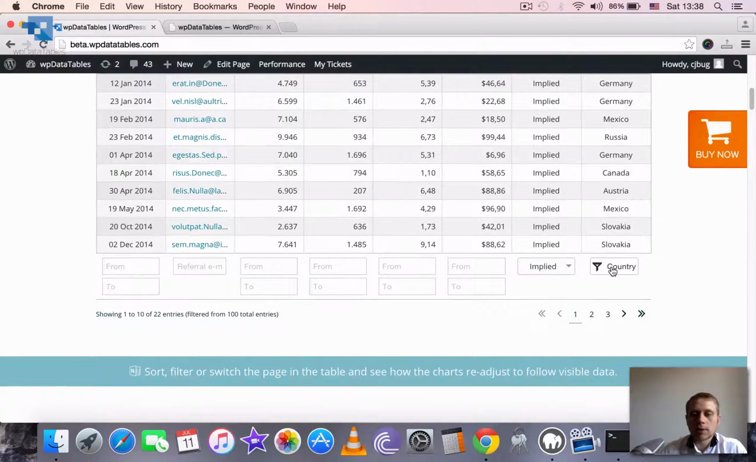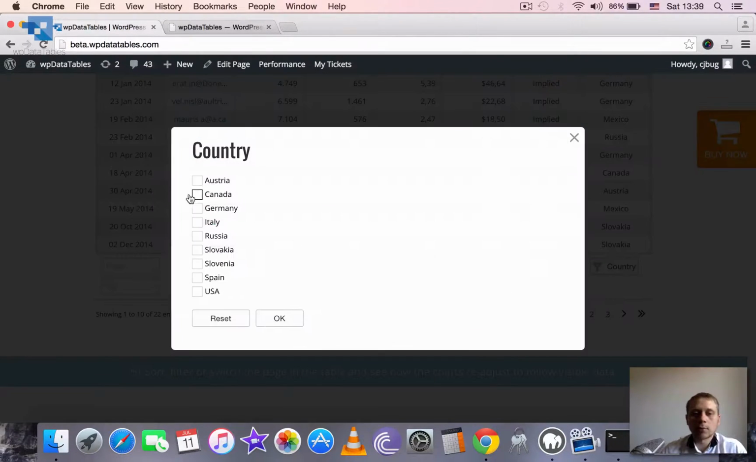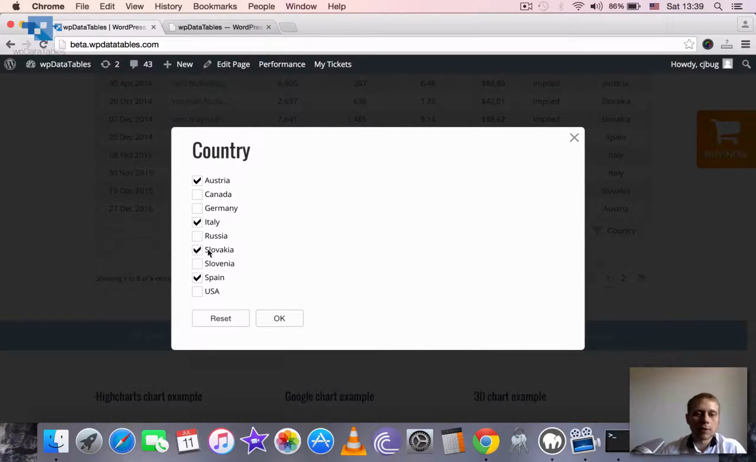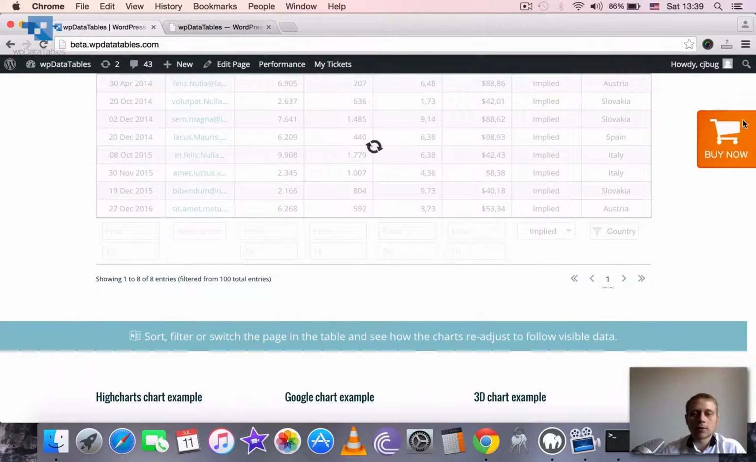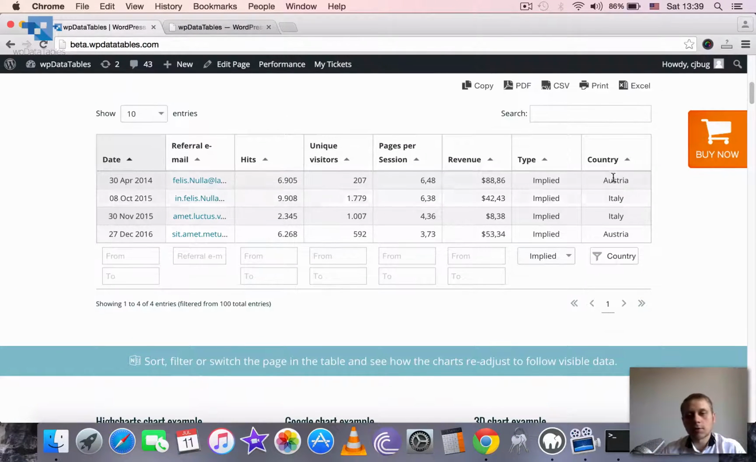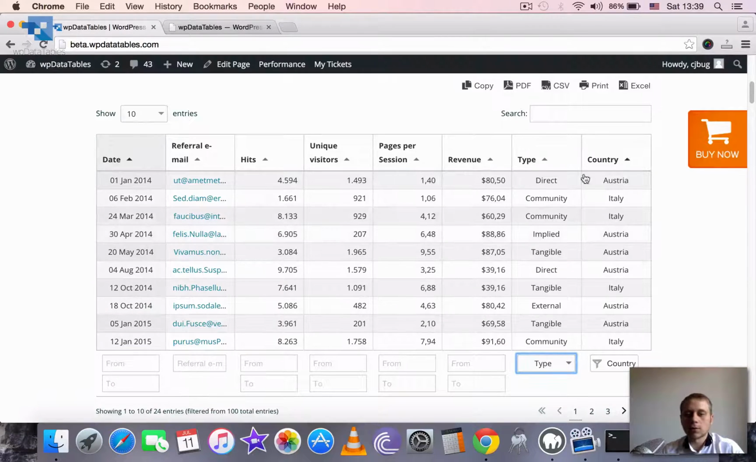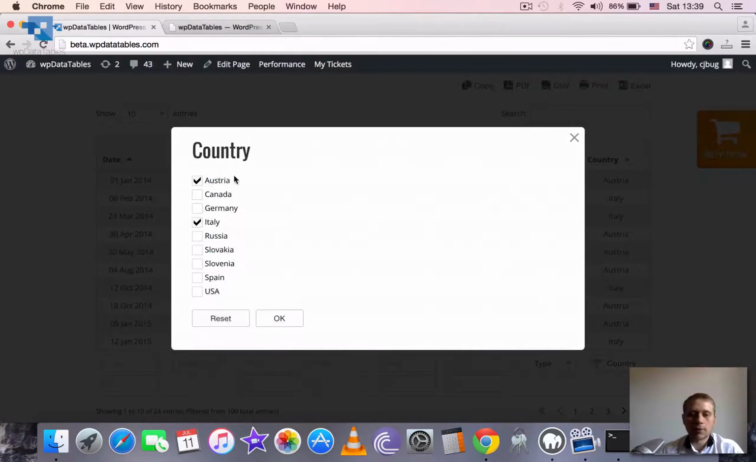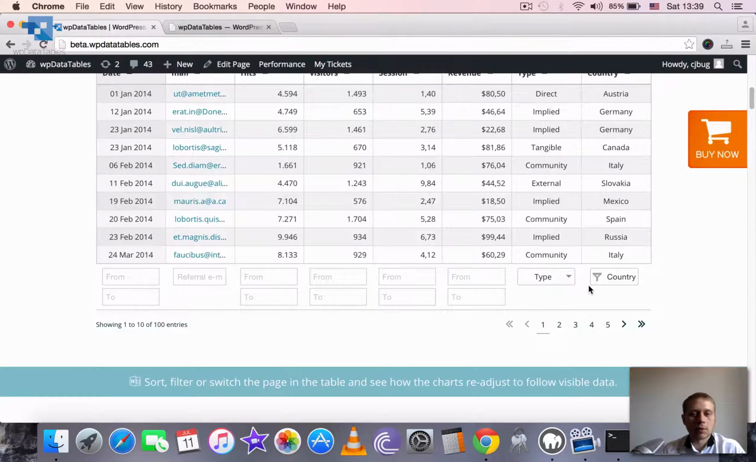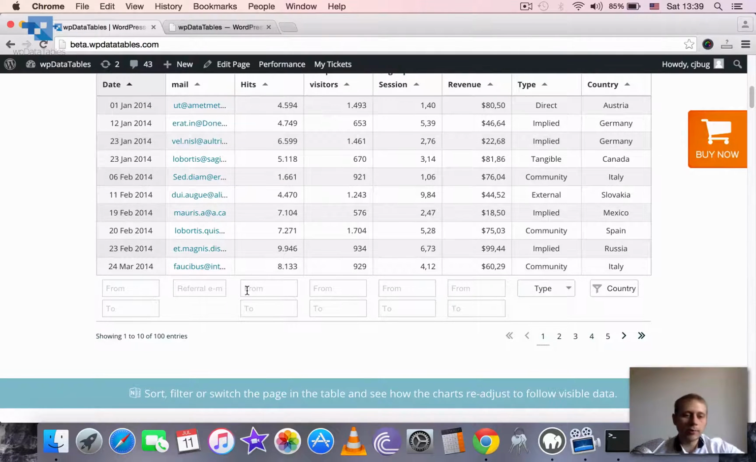And one more thing is the checkbox filter, when you want to choose one of several options. So you can just use these checkboxes to filter everything. So let's do, for example, Austria and Italy. Click OK. Now it's sending the request to the server and you see Austria, Italy and implied. So if we disable this filter, it will not only search within implied, but within everything. Okay, now that's it with the filtering.